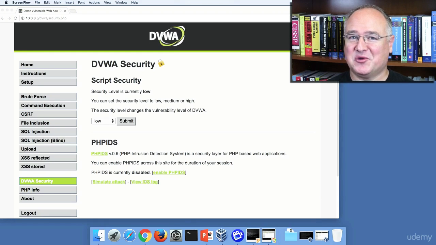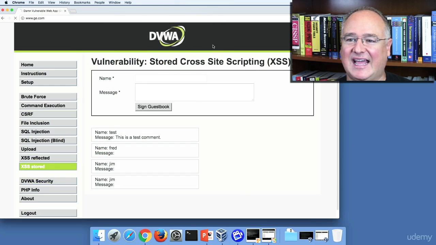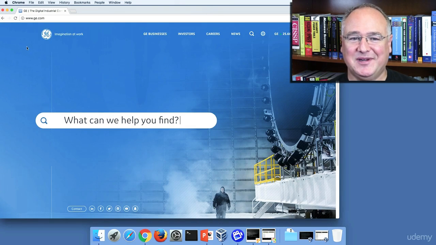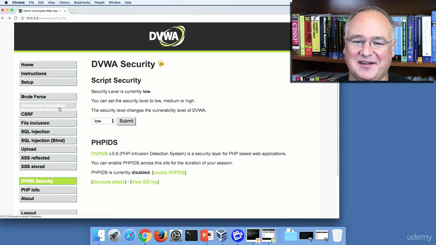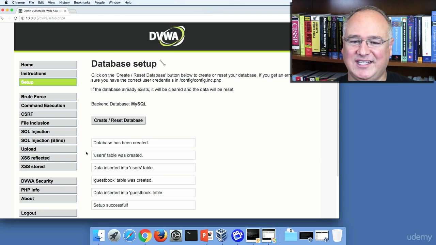So in the last lesson on cross-site scripting, we completely destroyed the database that was stored here on the XSS stored page. It will not even stay on this site. It will say hacked, and then take us to the GE website. Well, let's clear that up so that we can do some SQL injection. Let's go to Setup and then reset the database.